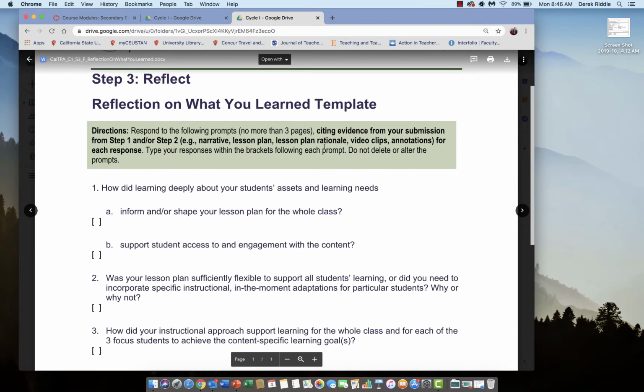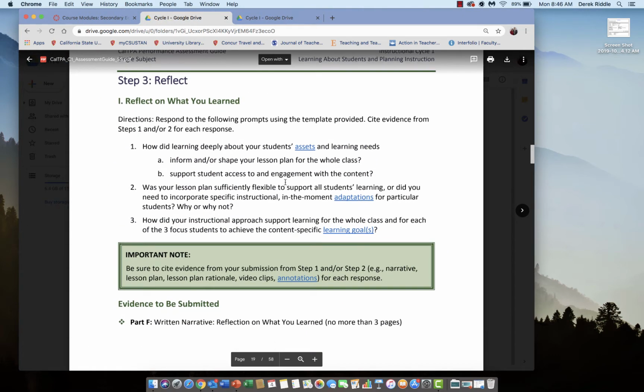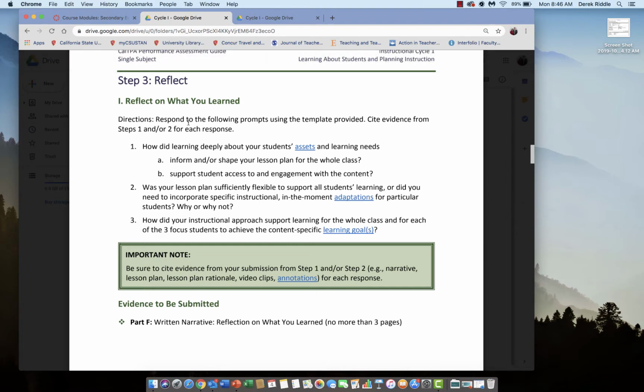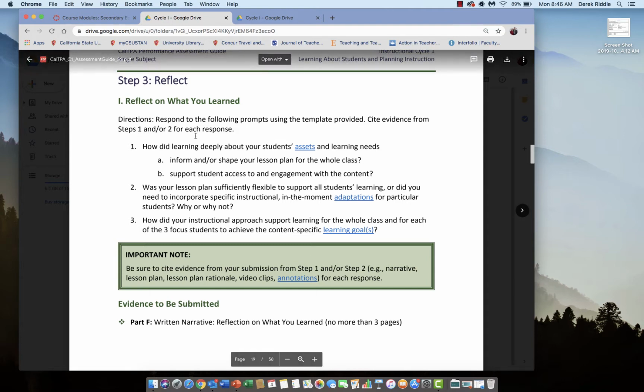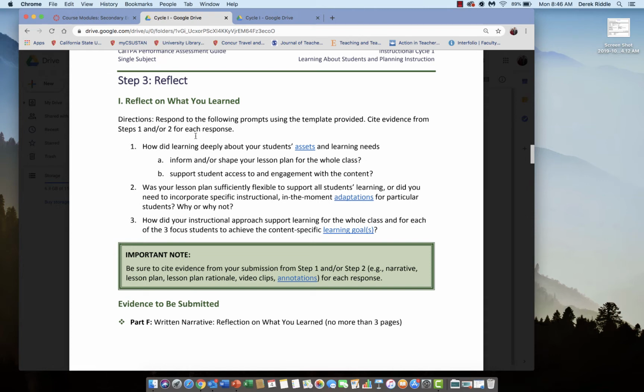So I'm in the assessment guide over here, and you can see that the directions are very much like the template you just saw. The directions for step 3 are that you want to respond to the following prompts using the template provided, and you want to cite evidence from steps 1 or 2 for each response. Now, this is what's really important in this regard. This was not what the past TPA required, because we're on version 2 of the TPA this year.